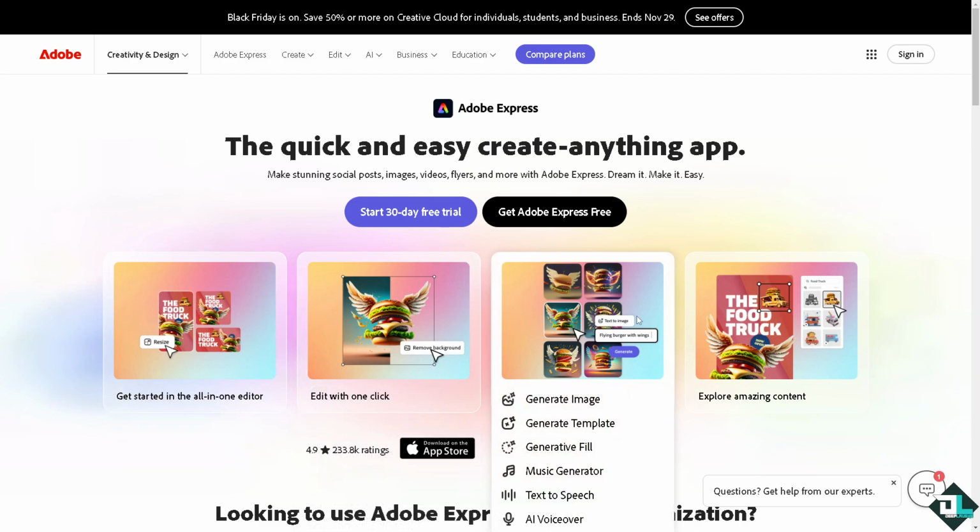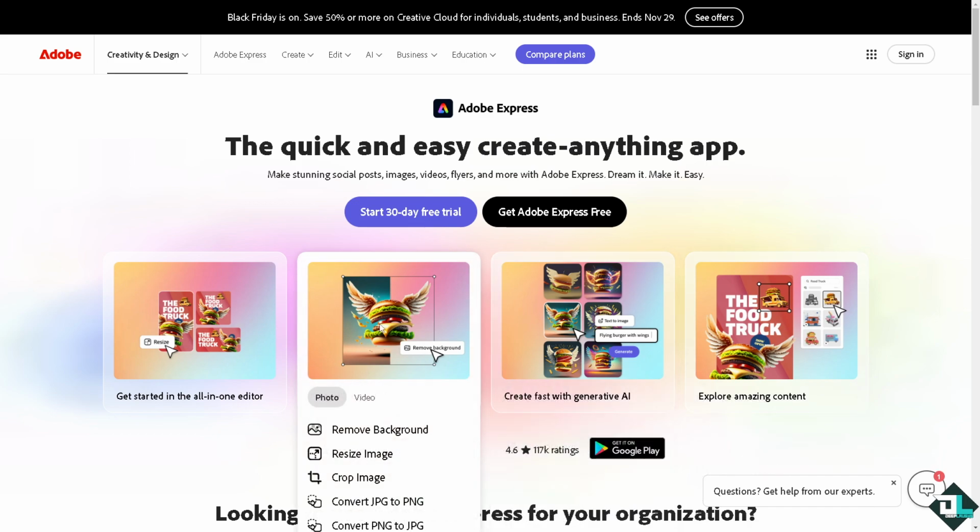In today's video, we are going to show you how to group layers here in Adobe Express.